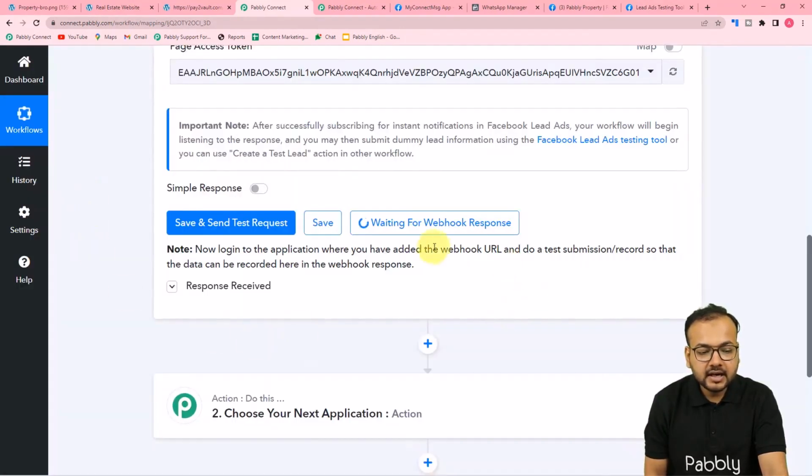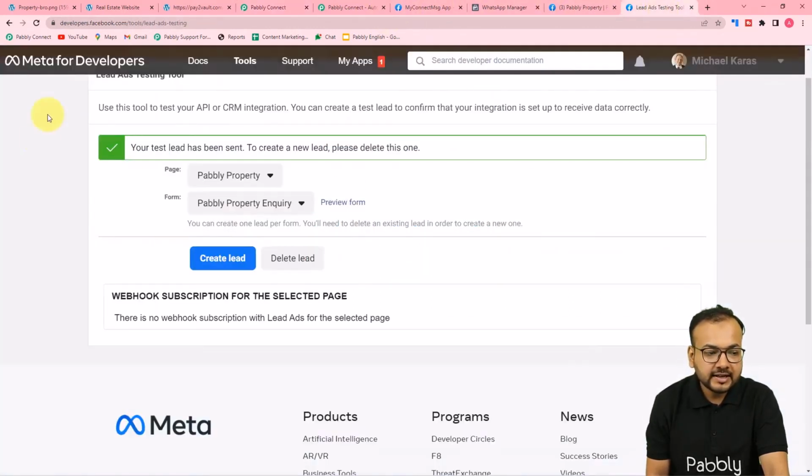and here you can see it started showing waiting for the webhook's response. So here you can read in the important notice section, after connecting with lead ads, your workflow will begin listening to the response. So it started listening. Now you have to submit dummy lead information using the Facebook lead ad testing tool. By clicking on this blue string of text, you can reach this page. Let me show you. This is the Facebook lead ad testing tool, guys. Here you have to select your page, and the form attached with that page will be selected here.